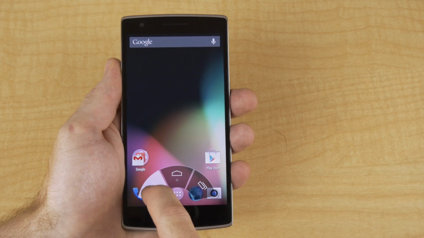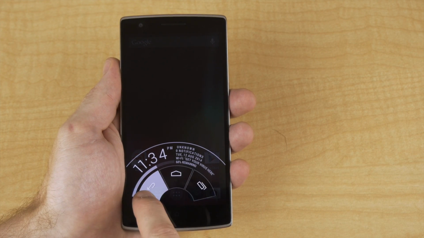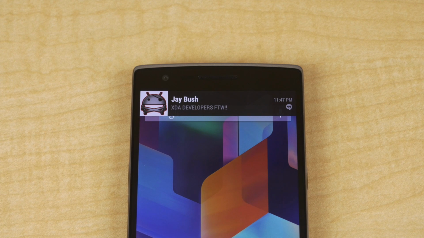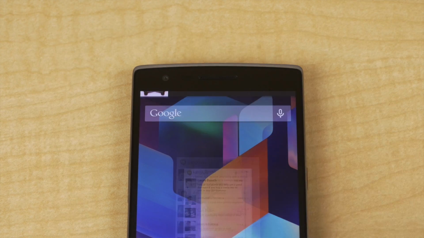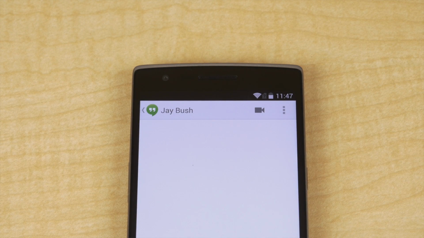So 3 major features seem to be working just fine so far, that being pie controls, which can be enabled in the quick tiles pull down by tapping immersive mode. Hover, which is a cool little unobtrusive window that pops up at the top of the display whenever you receive a notification, and tapping on it launches that app so you can reply or do whatever you need to.